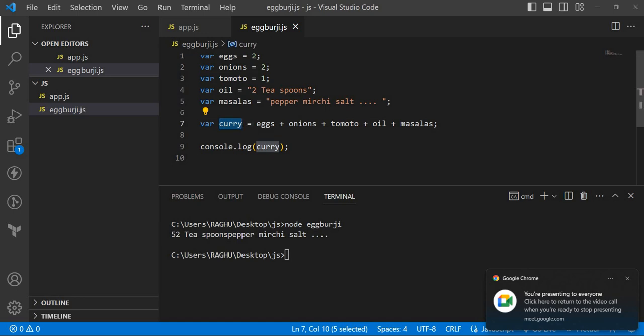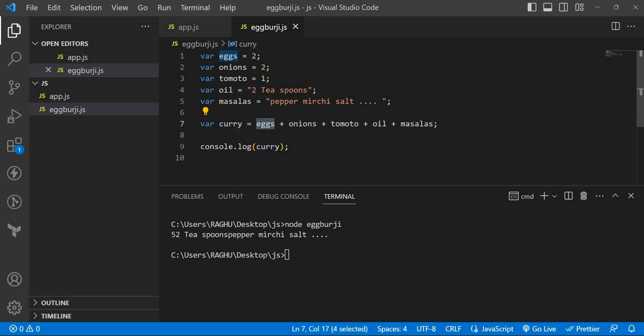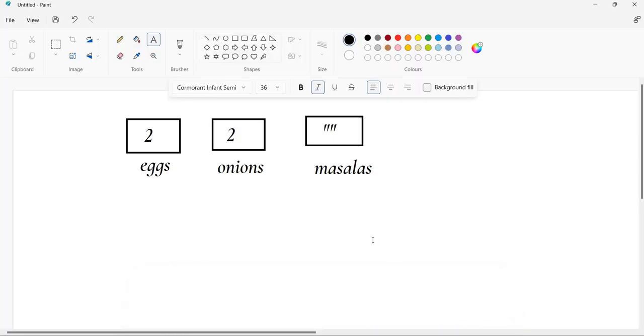If you want to prepare the curry, take the eggs from the bowl, take the onions from that particular bowl, take tomatoes from that particular bowl, take oil from that bottle or something, and take masalas from that masala dabba, whatever it is, and just add it. Here also the computer is doing the same thing. It will allocate the memory. You take a bowl and add 2 eggs, cut the onions and put them into a separate bowl, and masalas are already there in different bowls. And if you want to prepare the curry, that is the end result.